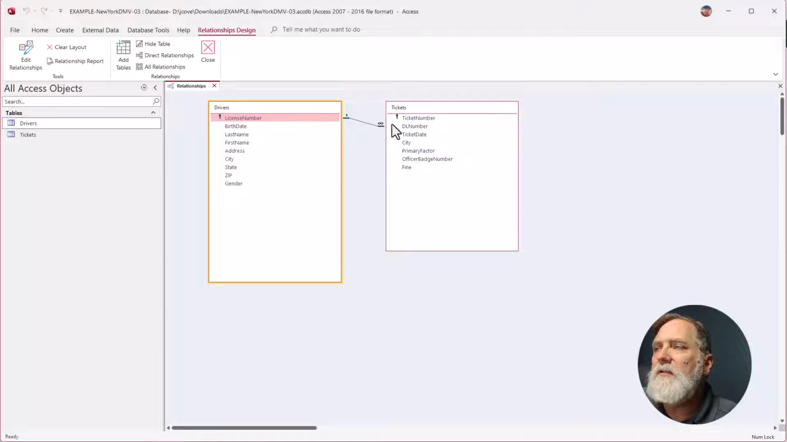So in our database, tickets are issued to drivers. This line here that says 1 to infinity tells me that this is a one-to-many relationship, meaning that each driver can get multiple tickets or none, but each ticket must belong to one and only one driver. Okay, so that's an overview of the database. I think it's kind of helpful to understand the structure that we're working with here.